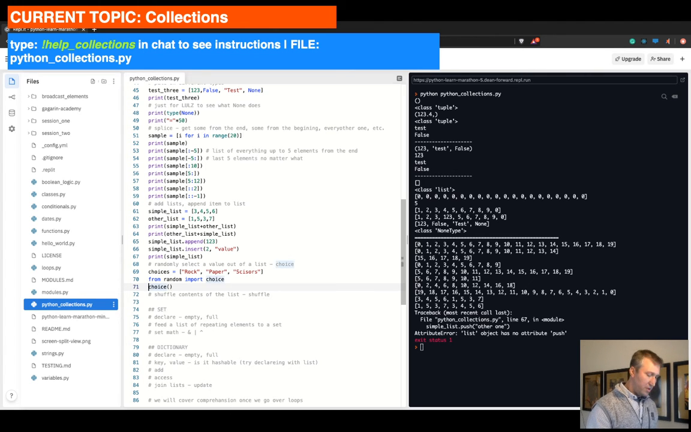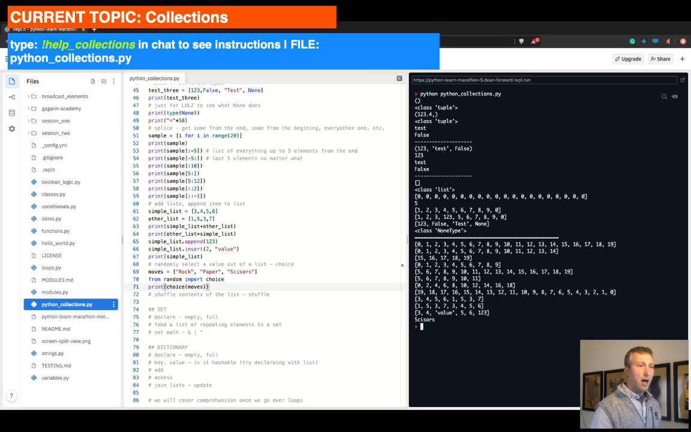So if you go choice, let's do print choice. Let's call it moves or something like that, just so that it's not that confusing. So we're going to go with moves, and let's run this. So we have rock this time. Let's run it a couple of times. It's going to come up with various values, and yeah, we get paper sometimes. So this one allows you to pick a random value out of your available list, which is very convenient.